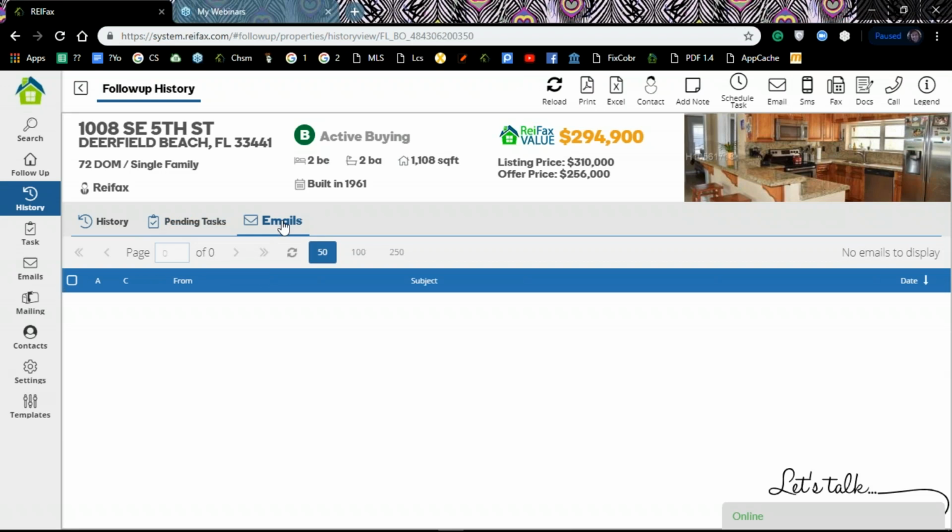And here I have the emails. If I have sent or received emails for this property, I would have that listed here. In this particular property, I don't have anything right now. That's why it's empty.